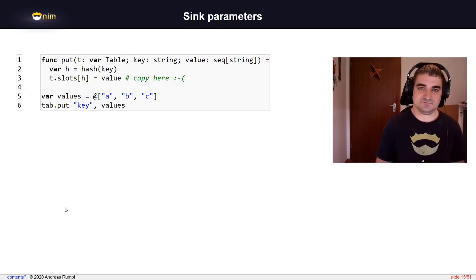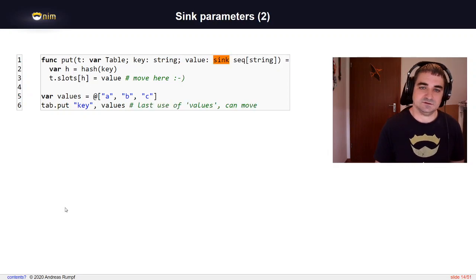So sink parameters have been invented to prevent this. If you annotate the parameter as sink, then the compiler says, okay, the callee guarantees that the value is fresh and won't be used afterwards. And so I can perform a move in line 3. Now this requirement bubbles up the call chain. In line 6 we can say, oh, wait a second, values is passed to a sink parameter and values isn't used afterwards, so I can move it into the put operation, and inside put in line 3 it will get moved into this final position.